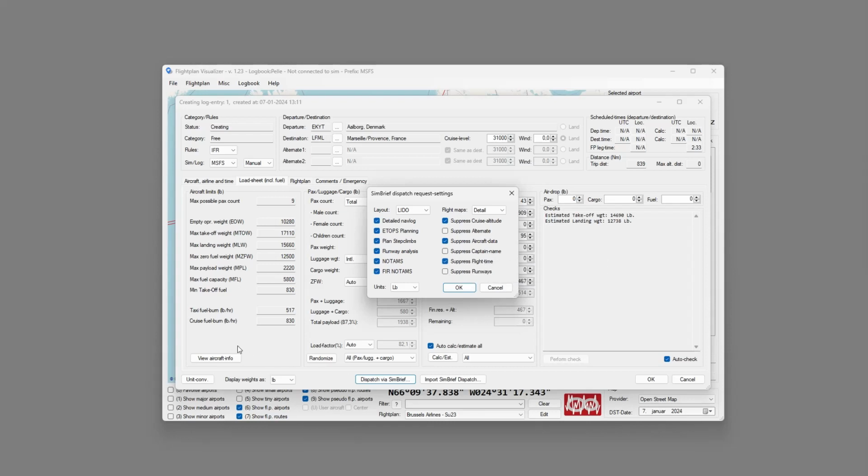So the captain name I choose, I want to inform SimBrief, so it's using the same captain name as I choose. I want, however, to suppress the flight time. This flight was calculated for 2 hours and 18 minutes, and it's just a basic calculation that does not look at the weather at all. So I rather use the flight time calculated by SimBrief.